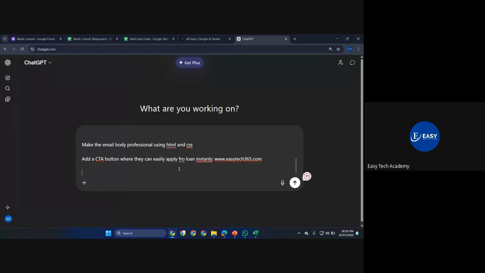Okay. Now you can add more. I want my email body at the tail end of it to have a Facebook icon, LinkedIn icon, Instagram icon. So I will say add, let me start with LinkedIn. LinkedIn is professional. LinkedIn icon, Facebook, Instagram, and it's enough. Icons at the footer of the email.